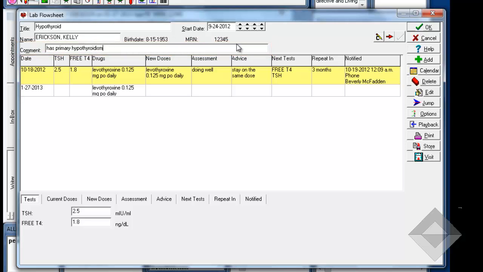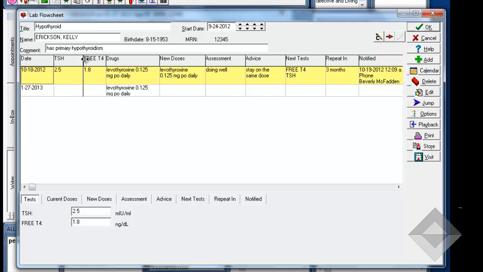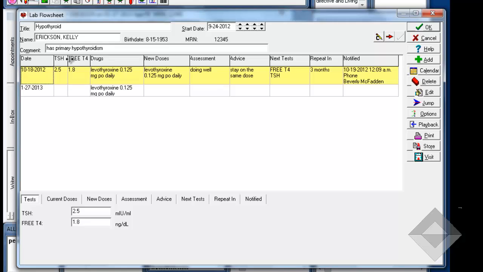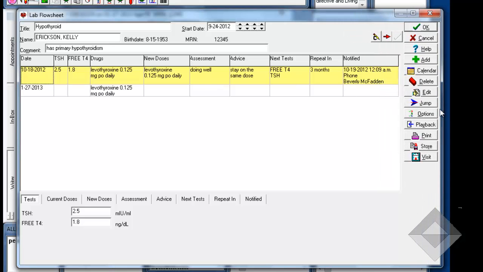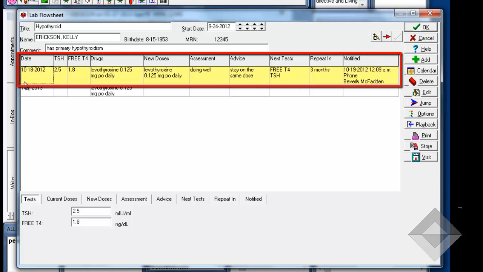You can resize the widths of any of the columns in the flowsheet using your right mouse button. The program remembers the width you specified for each flowsheet for each column. You can also readjust the width and height of the entire flowsheet, and the program remembers your settings. Here we see in yellow any previously stored entries for this flowsheet since the start date.